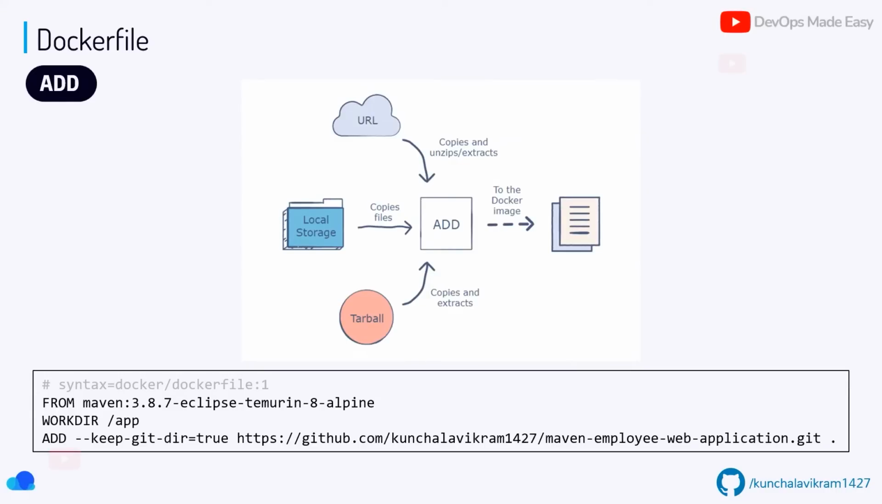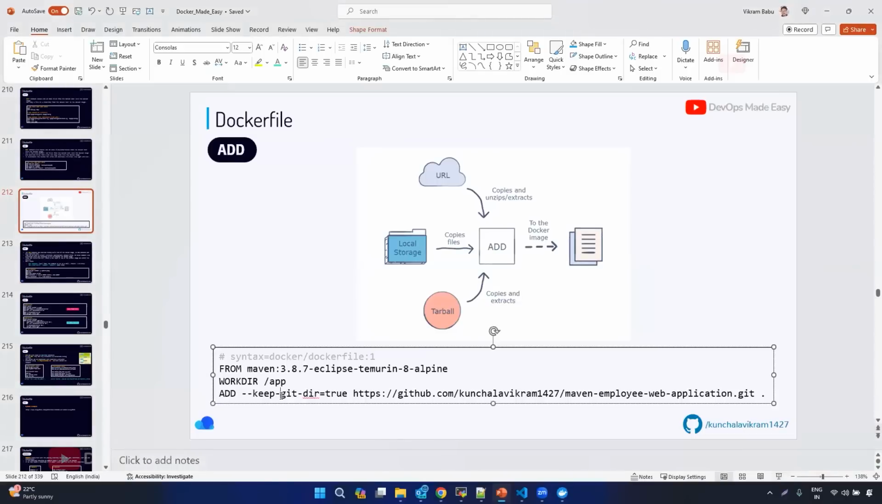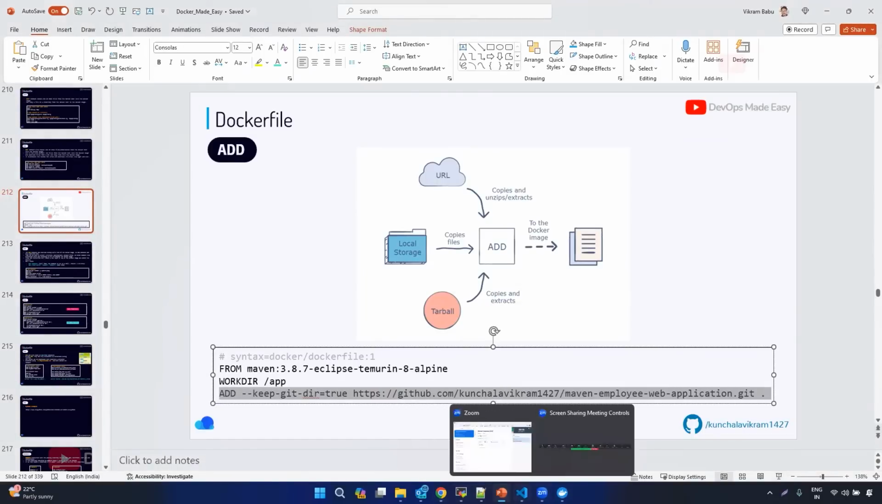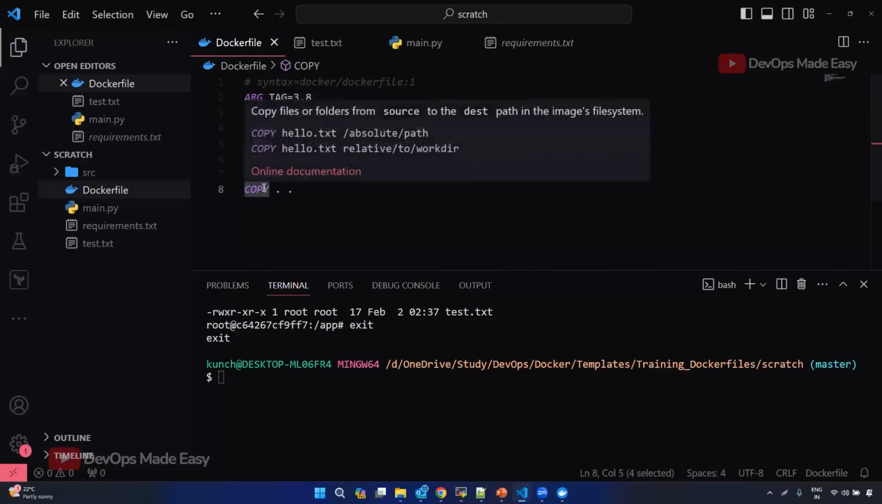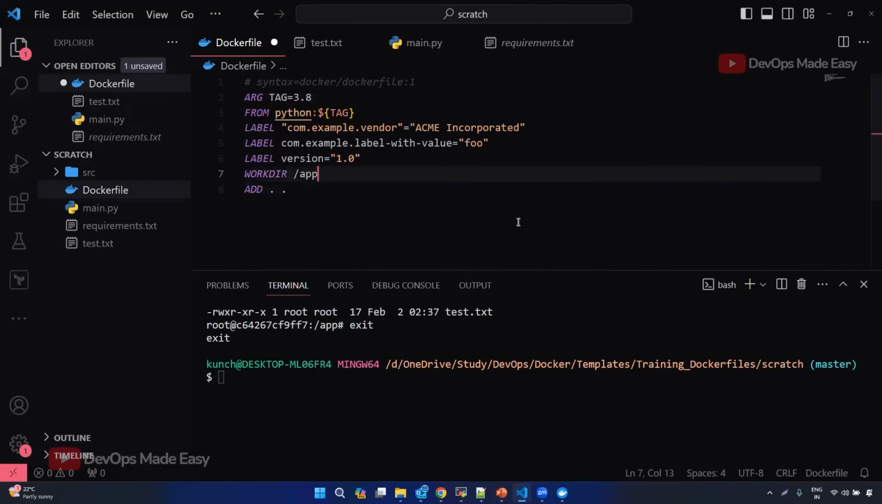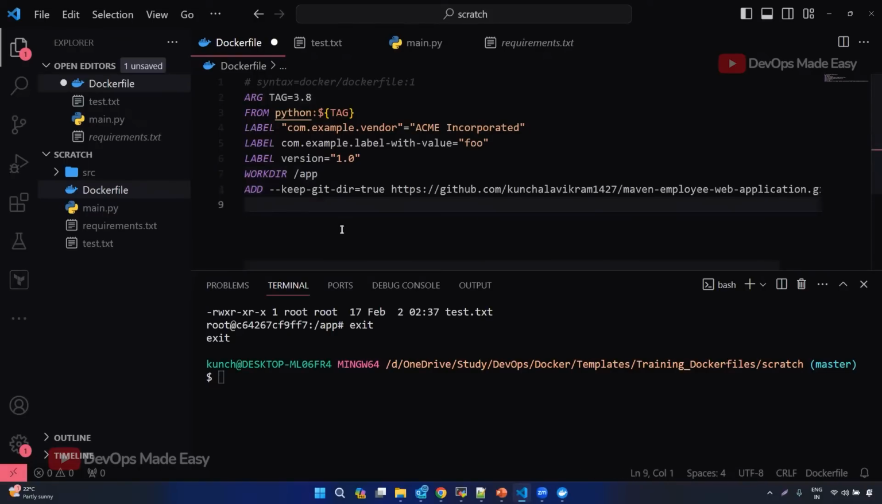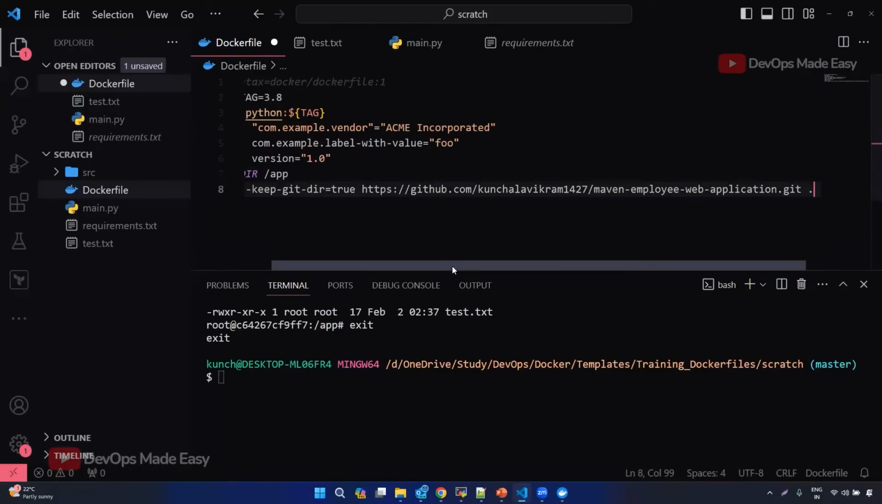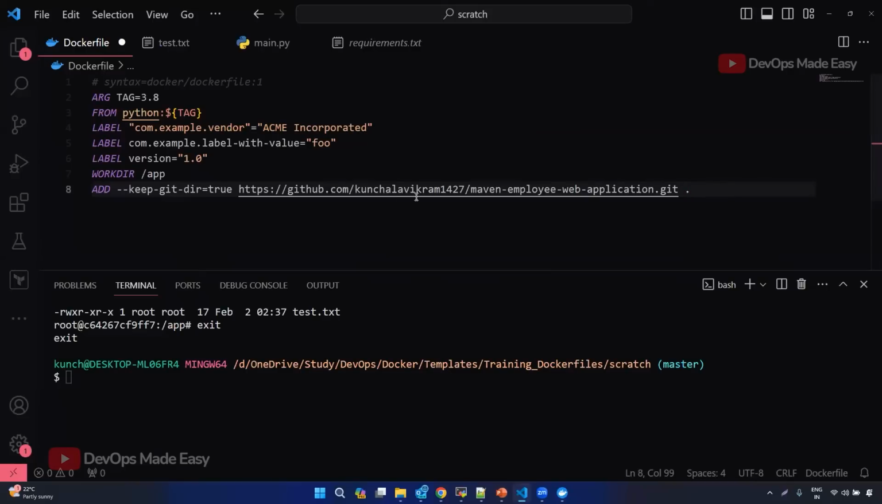So that's the reason it is always suggested to use your COPY command. Instead of COPY, you can also use the ADD command. It will work in the same way, but ADD has an extra feature, that is, you can also download from the internet and then copy.